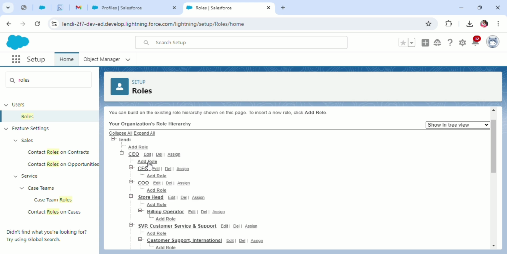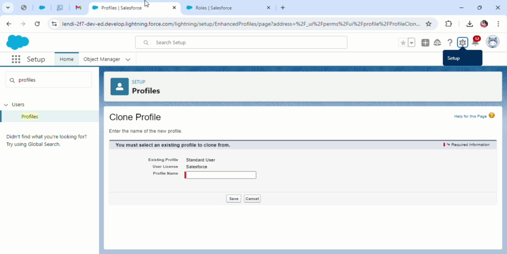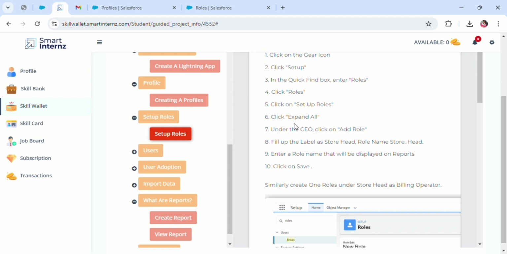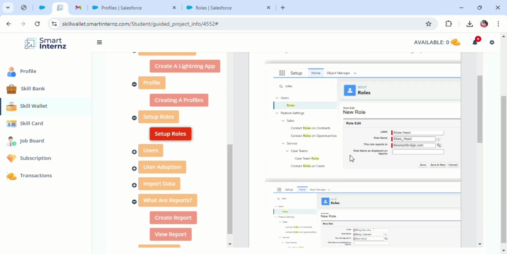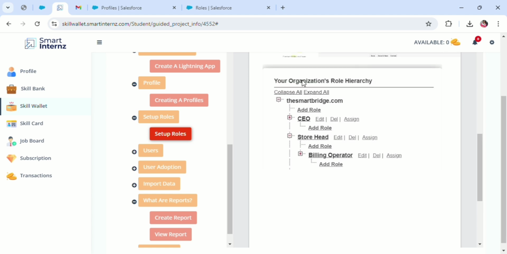And under the CEO role, I want to add a role, that is store head. I have already created it, so you have to give a label name, that is store head, and the role name you have already mentioned, and then save. And then after this, you have to go for another role creation under the store head, that will be billing operator, and click on save. You will be able to see your organization's role hierarchy, that is store head and billing operator under CEO.